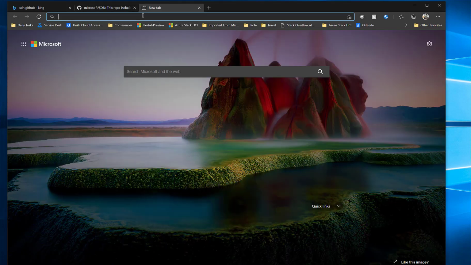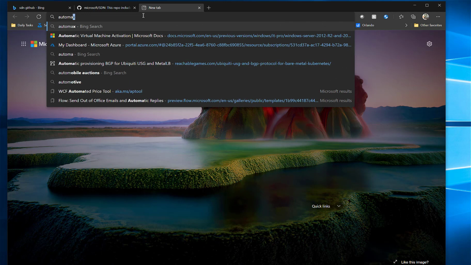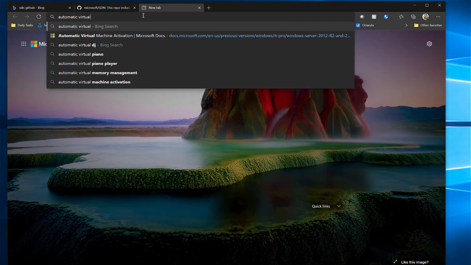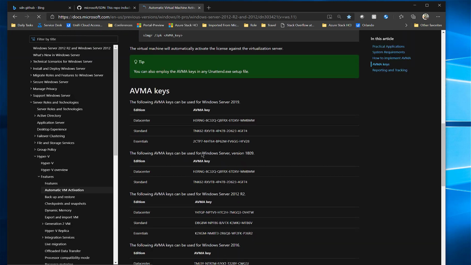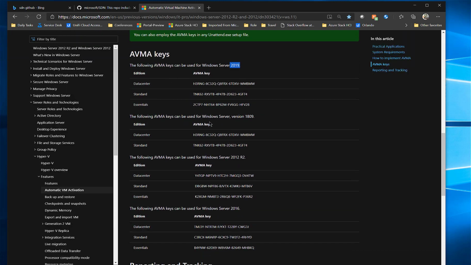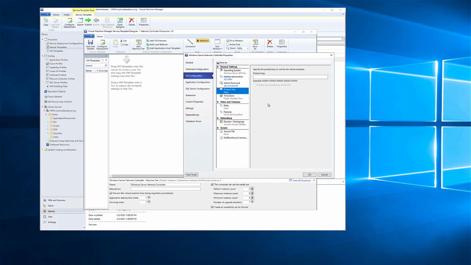If we want to use a product key, we can go ahead and populate that. So normally you would go out and pull the automatic virtual machine activation key. But we're deploying this on Azure Stack HCI OS. Azure Stack HCI doesn't have a requirement to be licensed because the host Azure Stack HCI is licensed. So you don't need an AVMA key, so we're going to move past that.